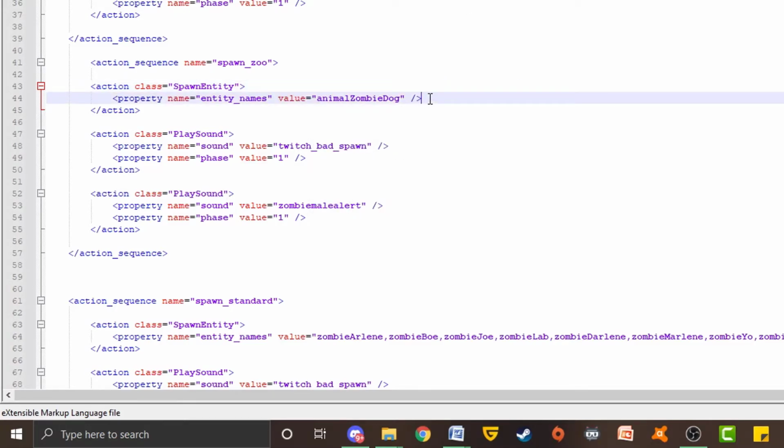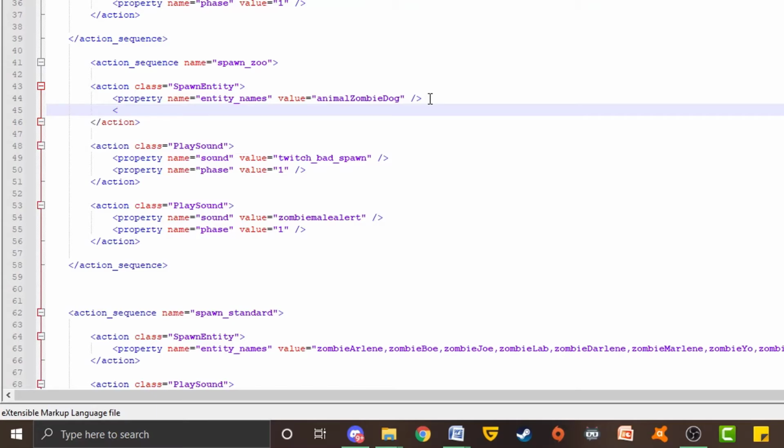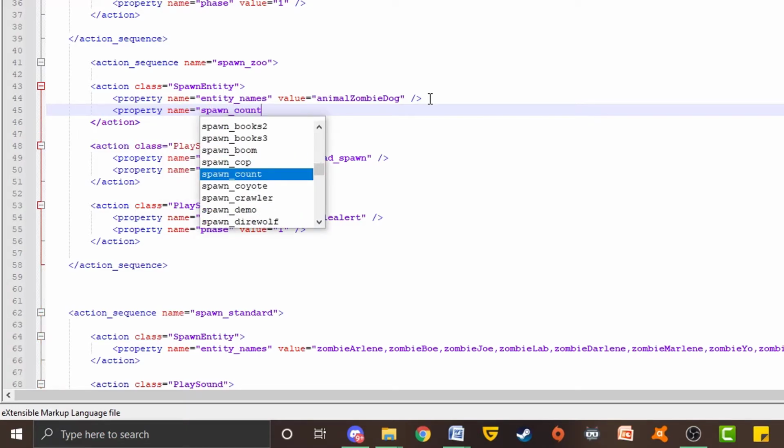And then the part that you're going to want underneath this is the number of them. Property, spawn count.